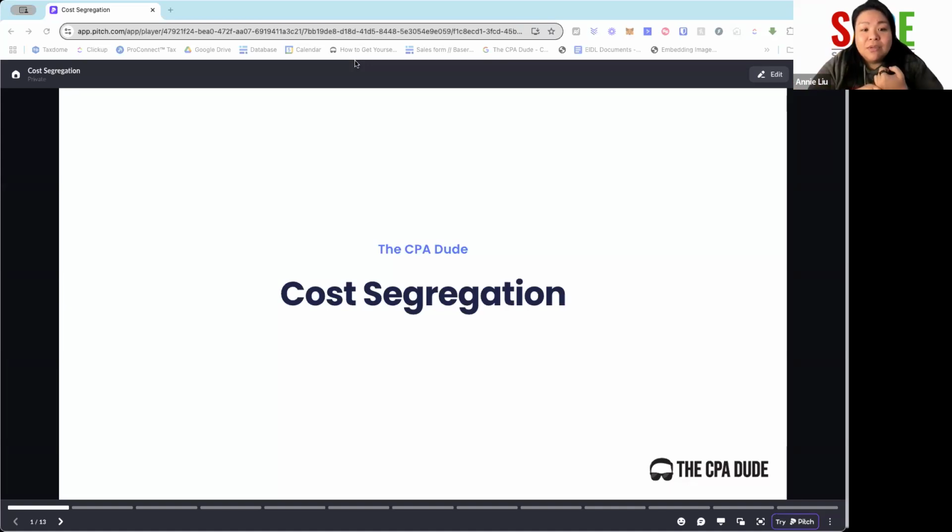So this week we're doing something called cost segregation studies. And oh my God, as soon as I learned about this a couple of years ago, I have not been paying taxes on most of the rental income I'm getting. Although there are other reasons why.